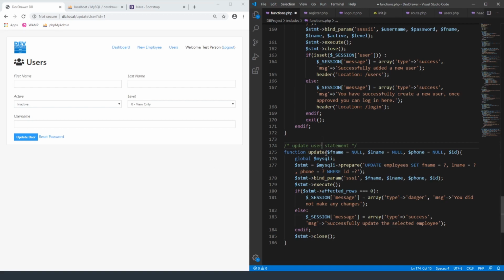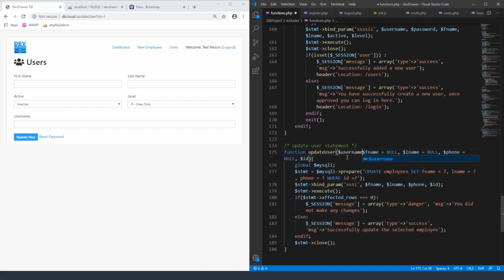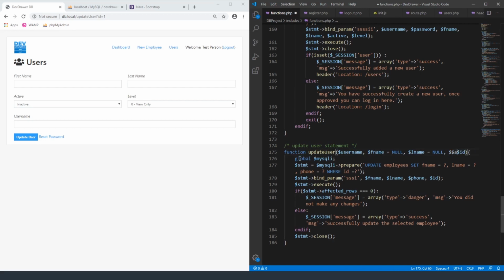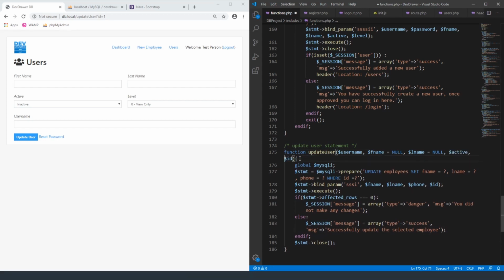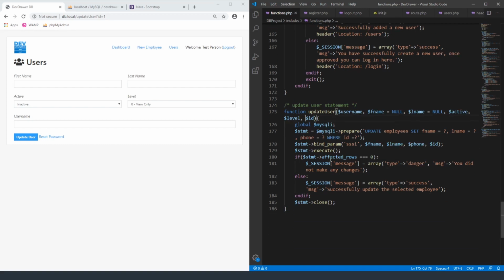And now we're going to change this to update user, and we're going to pass a username, which we are going to make it where it's not an editable field. It's just going to be a visual only field. And then we're also going to be passing the active flag, level, and ID. The reason we're not setting these to null is because they're going to be using those drop downs, so it's going to be pre-selected. You're not going to be able to pass anything else through it.